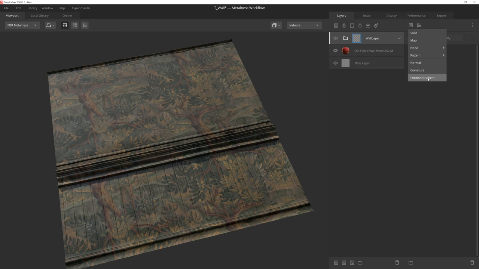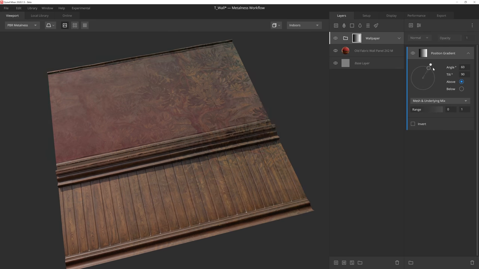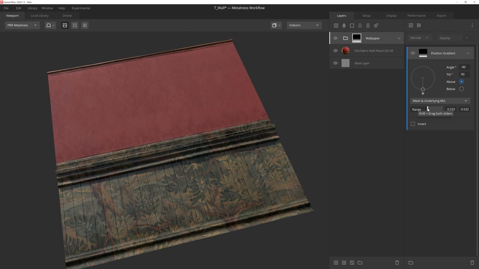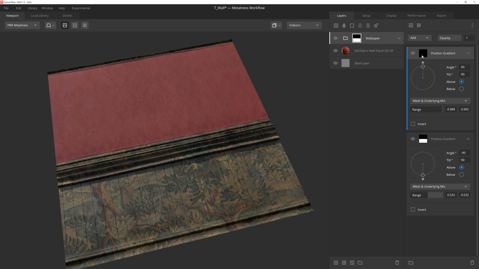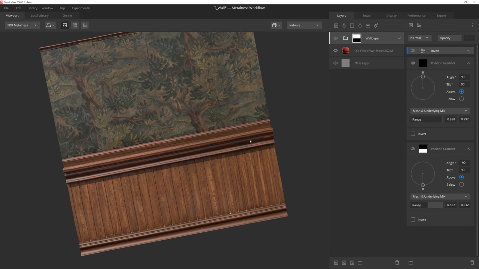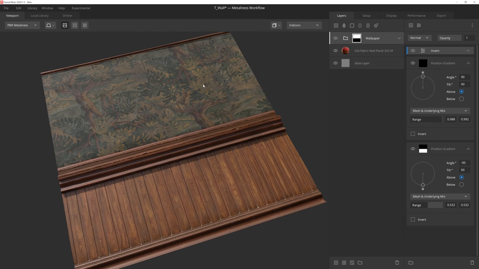We'll first add a position gradient to mask most of the wainscoting. Then we'll need to add another position gradient to mask the little section of crown molding at the top of the wall. Once we set this layer's blend mode to add, we can drop in an invert modifier, and now we have the wallpaper section of the texture perfectly masked off.